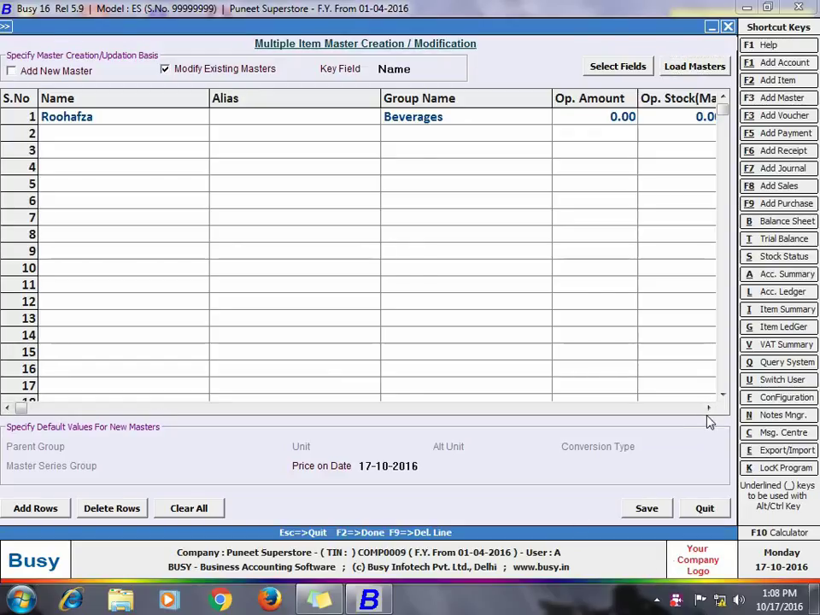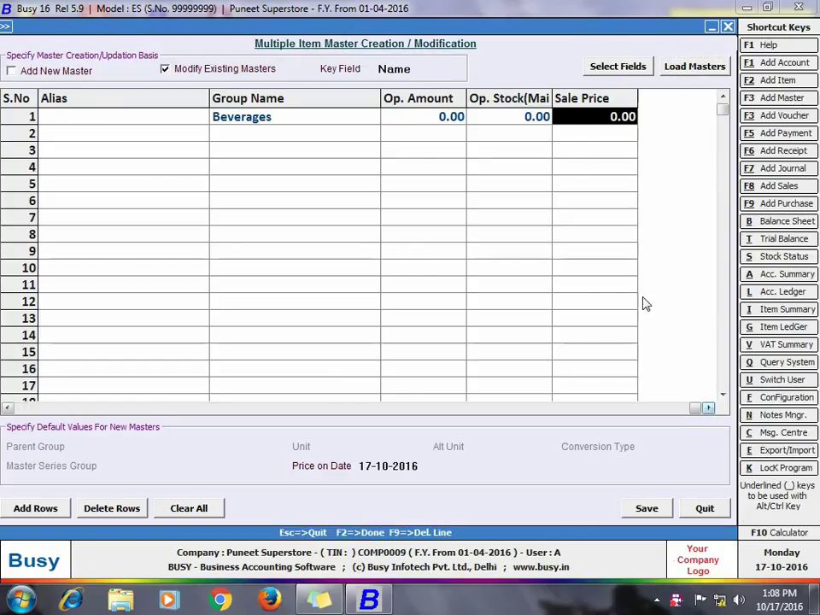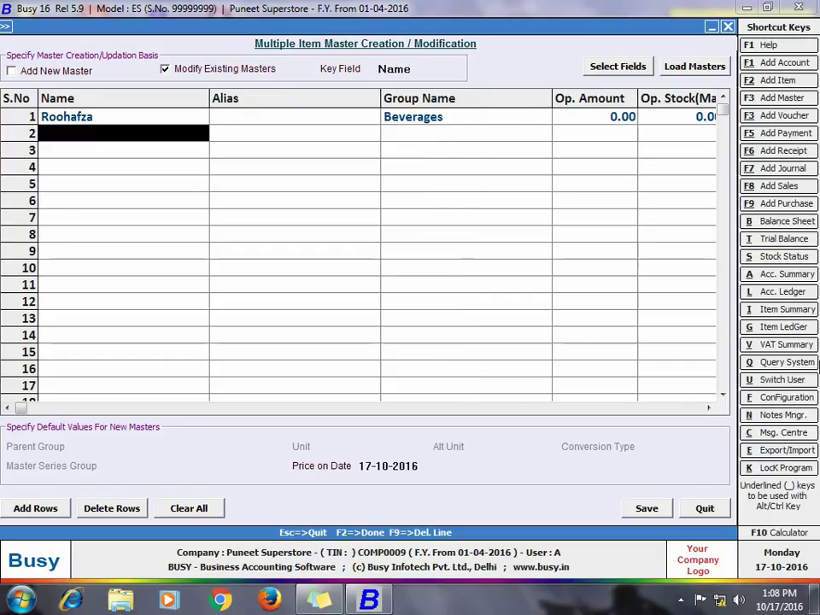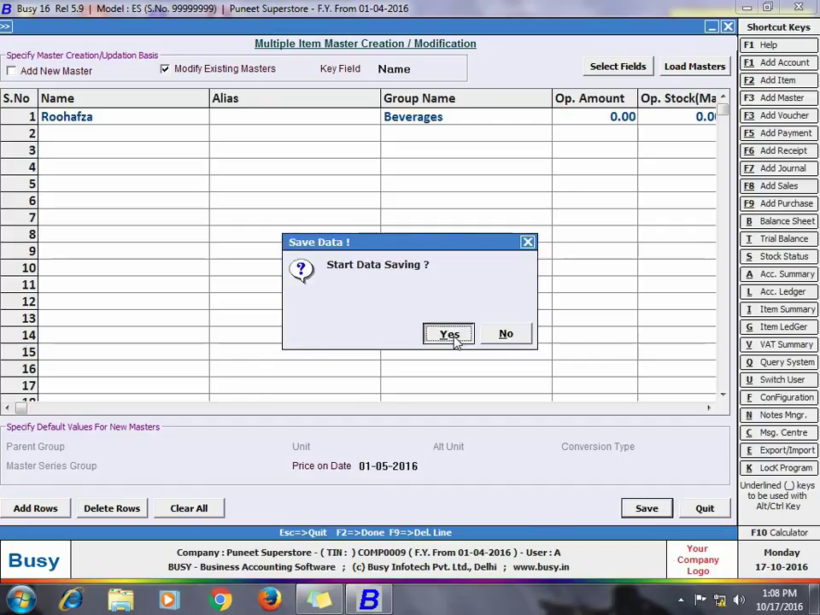Here we have only one item, so we have selected that item and have specified its sales price as 125 rupees. At the bottom of the window there is an option Price on Date. Here you can specify the date from which the new prices will be effective. Here we have specified the date as 1st May 2016.